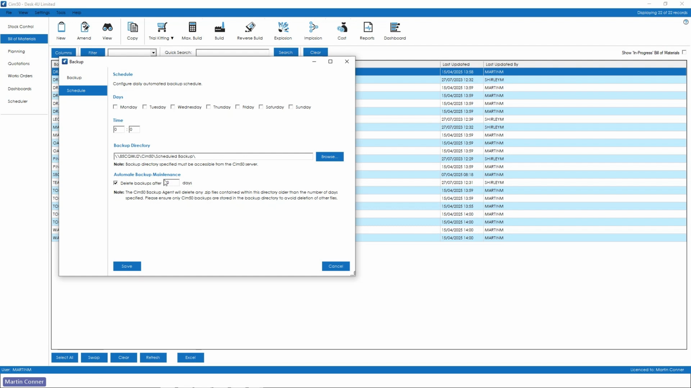So if you're storing anything else with a .zip extension, it will get deleted, because we can't really determine whether it's a backup file or not, because you could rename it, you can do all sorts of things with those. So just be aware. So probably make the backup folder exclusive to Cim50 backups, and remember that will also back up your Sage 50 accounts data at the same time to lock the two together.